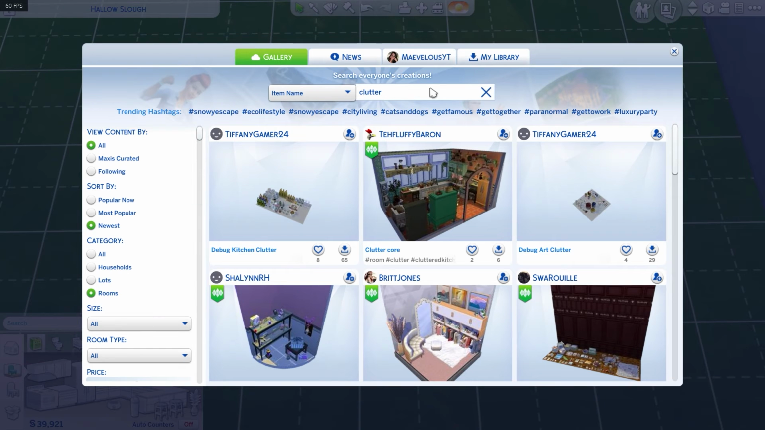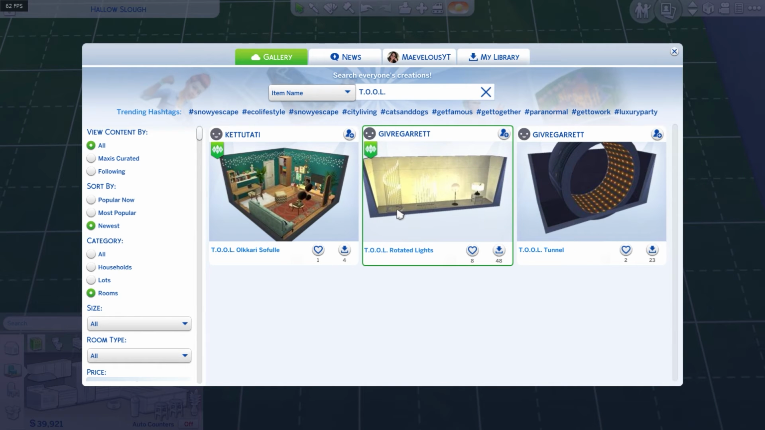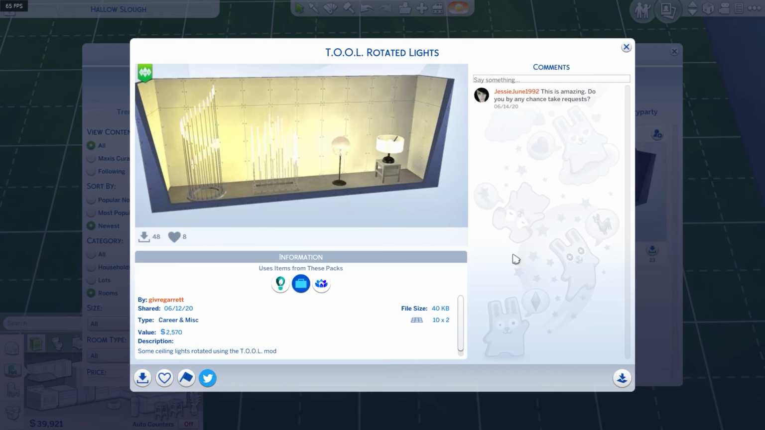And then another thing that you might want to look into on the gallery is under item name, you could put something like tool. Okay, and so for instance, here we have lights that would usually hang from the ceiling, and someone rotated them so that this is a ceiling lamp, but this person flipped it upside down and now it's a table lamp instead. Same for this. This was a ceiling lamp, now it's coming up from the floor, so it's like a standing floor lamp, and these also would normally be hanging from the ceiling.